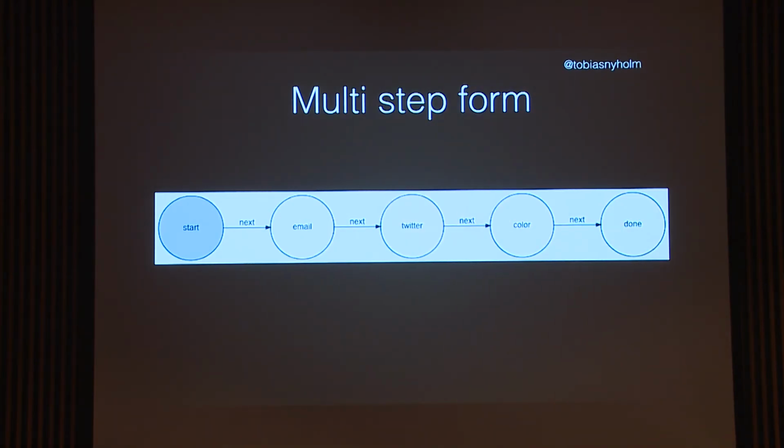Say there's a business requirement that whenever users sign up, it has to go through four steps, like a 4-step form. First the user has to add their name and click next, then add their email, click next, then maybe the favorite color and click next, and maybe a Twitter handle. You have a form like this, and you have all the form actions, and they redirect to each other, stuff like that.